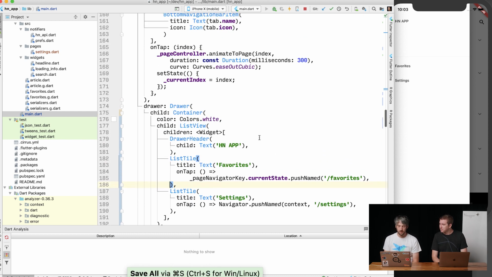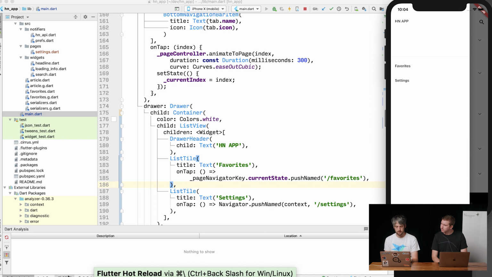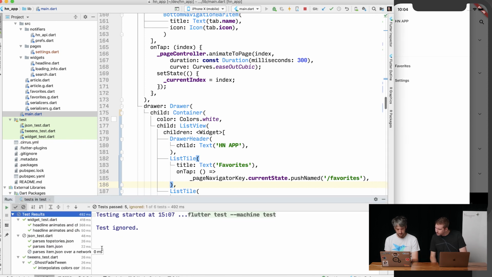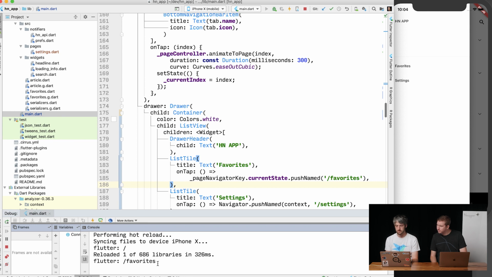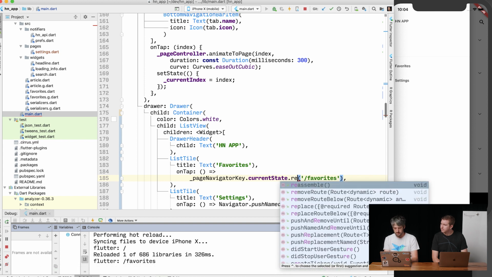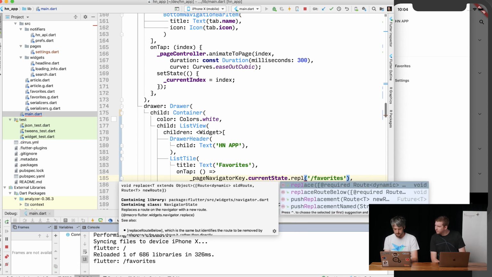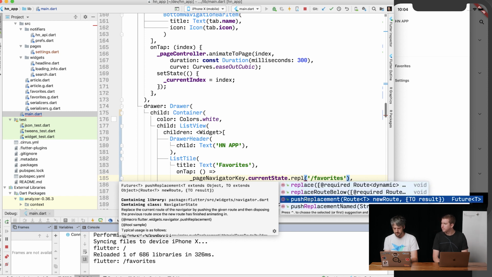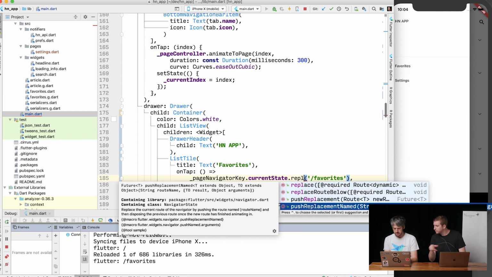Okay. So now, if we click here, it should print out. Go to the run tab. Yeah, debug. Yeah, favorites. Cool. Also, I don't think we push name. I think we want to replace. I saw the thing that is there, a replace or something? Yeah, push replacement. Push replacement named.